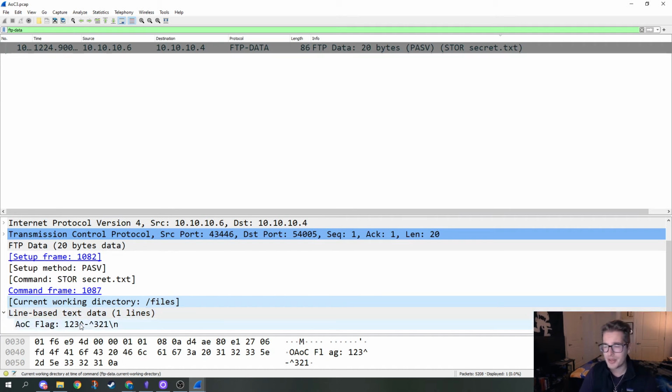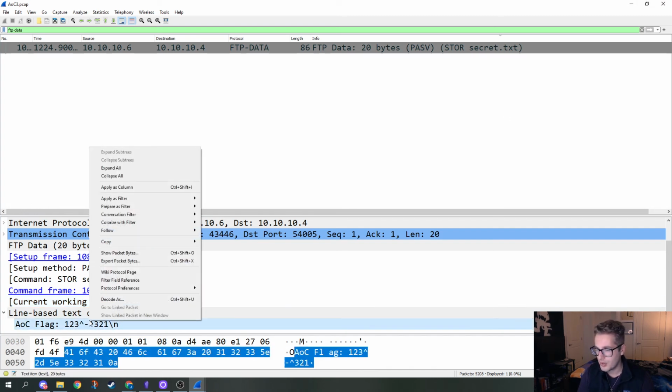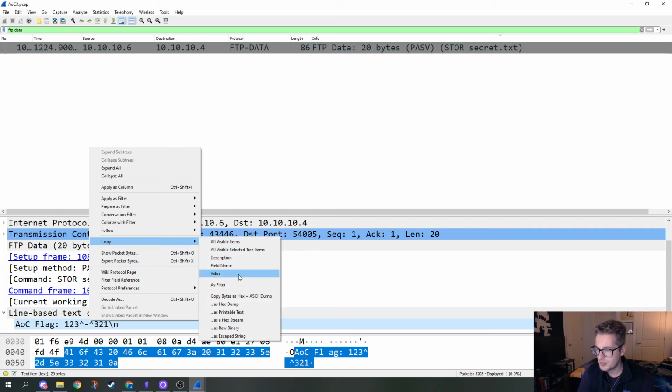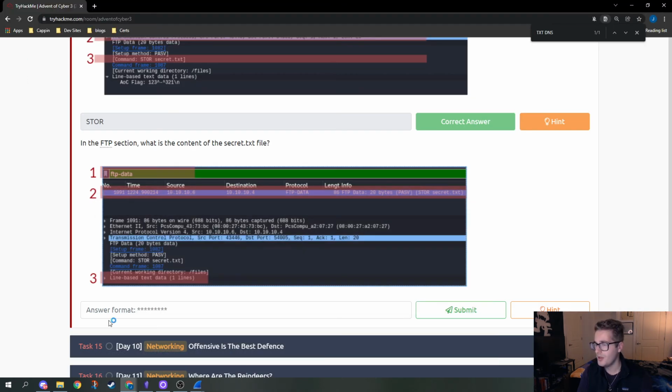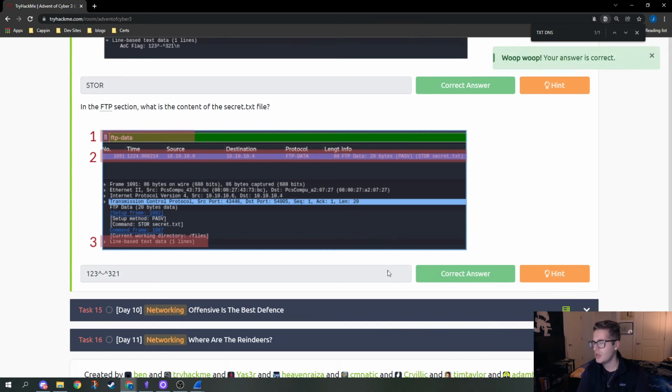Wireshark will automatically decode this for us. So it's 1, 2, 3, little happy face, 3, 2, 1. And I think we can go ahead and actually copy this. Copy the value, come in here, AOC flag, and get rid of that. Oh man, okay. Is there a space here? Nope. Oh, there's a new line here. Let's get rid of that. Bada bing, bada boom.